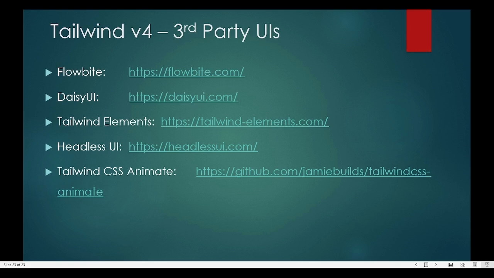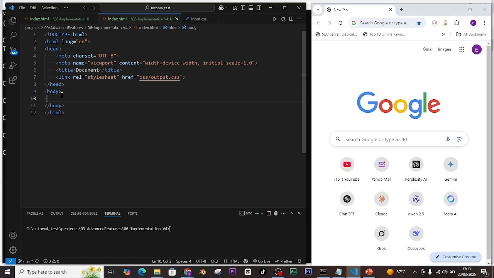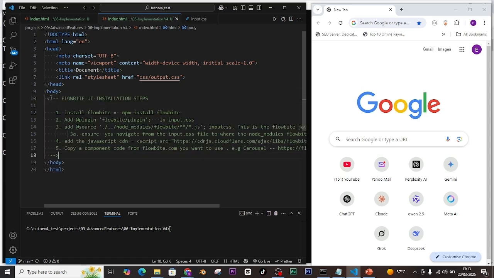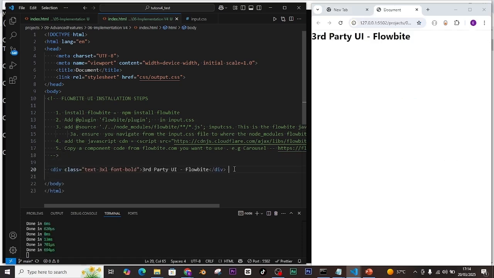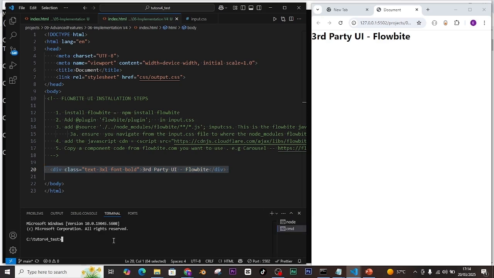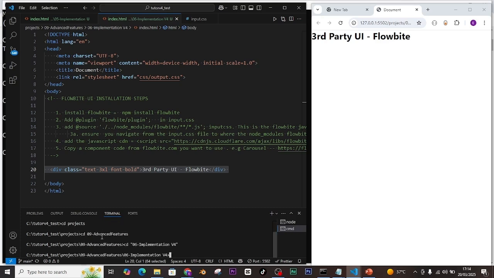Let's set it up in our project. Let's install Flowbite, and I'm going to put the installation process for installing Flowbite UI on your project. Let's just start with a heading and then follow the steps. The first step is to install Flowbite with npm install flowbite. I'm going to open a new terminal and navigate to the folder that hosts my project. And then in the folder, I'll type npm install flowbite.